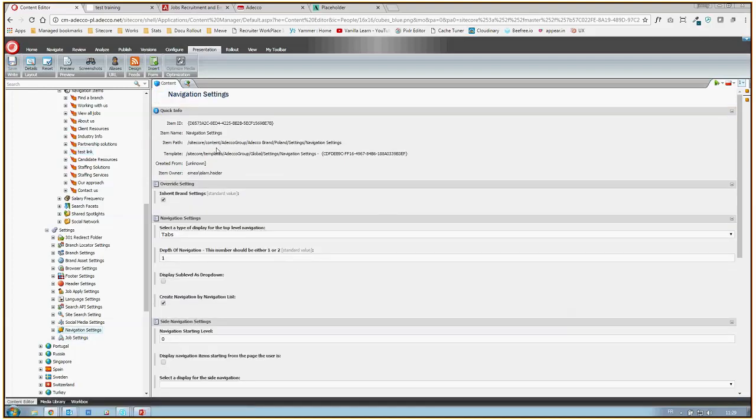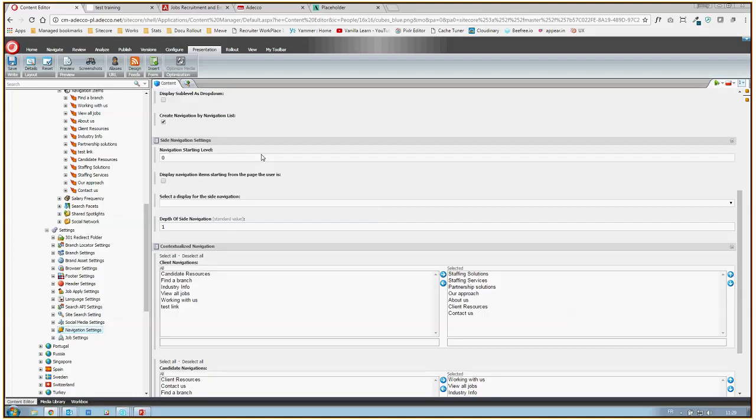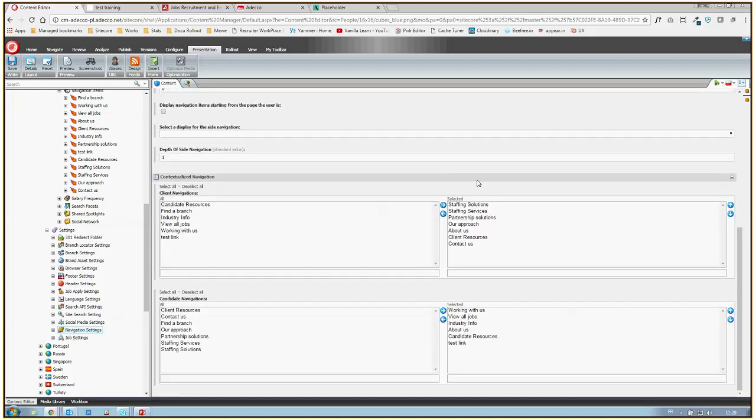So I will lock and edit, and I'll scroll a little bit down, and here we have the client navigations and the candidate navigations. Very important to have both because in the Adecco brand we always have a client page and a candidate page. So here you can set up different navigation for each different status. Here we can see test link and candidate resources. If I would like to remove resources, I just need to put it back in the left.